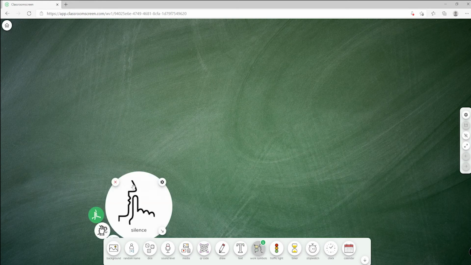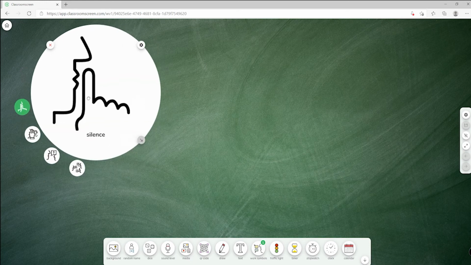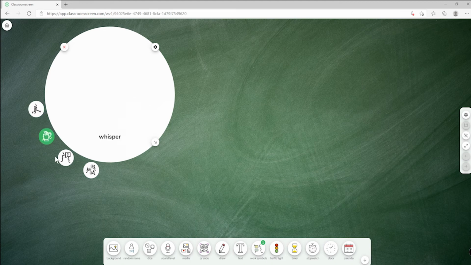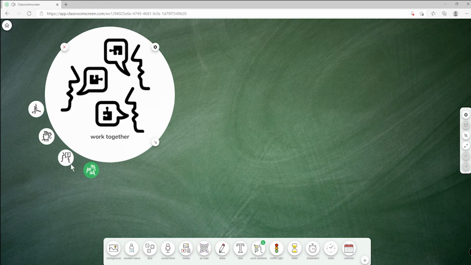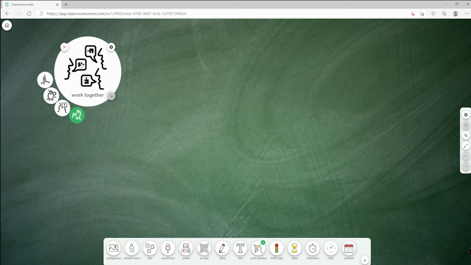Work symbols. Now this tends to work, I think, a little better maybe for the younger years, primary or early secondary, but it still works quite well in FE. Silence, whisper, ask a neighbour, and work together. The work together and ask a neighbour I tend to use quite a lot, the others not so much. And again, you can resize them to fit your whole screen or just be up there in the background.